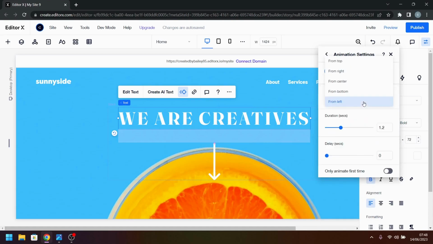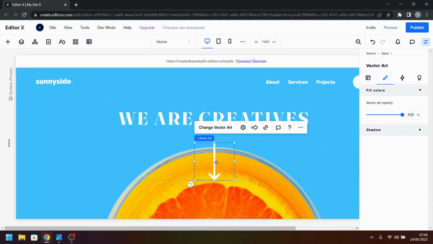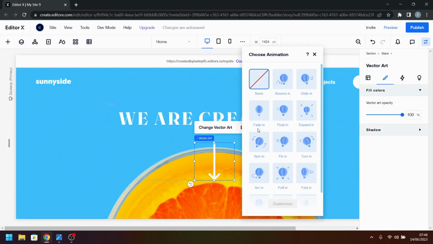I'm going to have it reveal from the left. We're going to want it to take 1 second. We don't want it to have a delay. And then we're going to choose our vector art, and we're going to give this an animation as well.